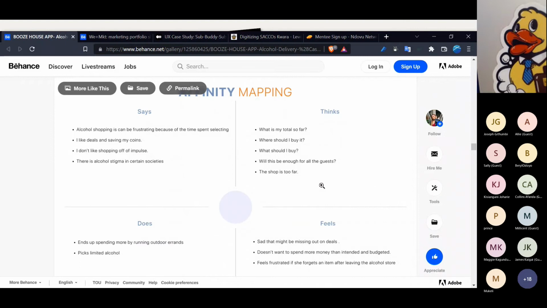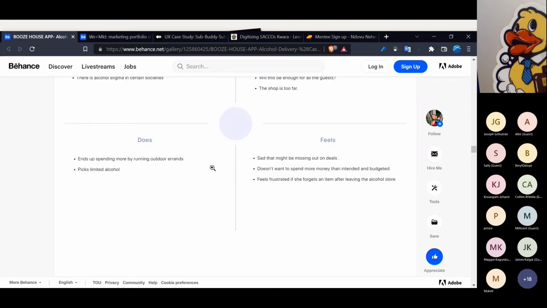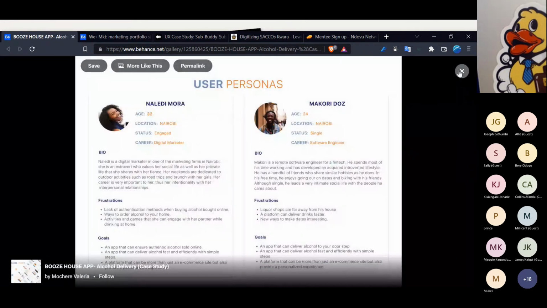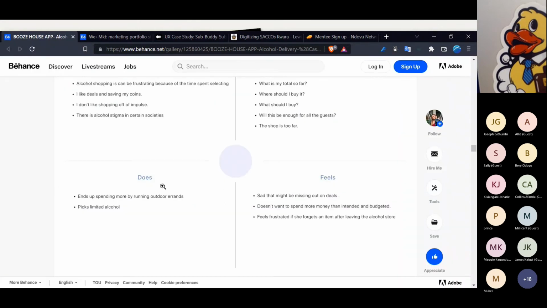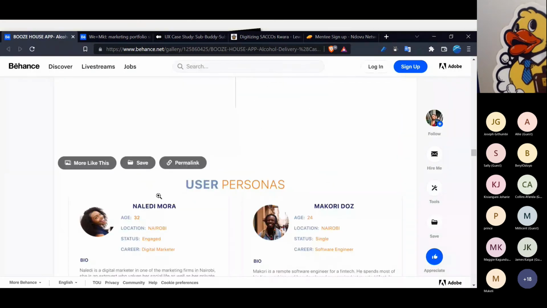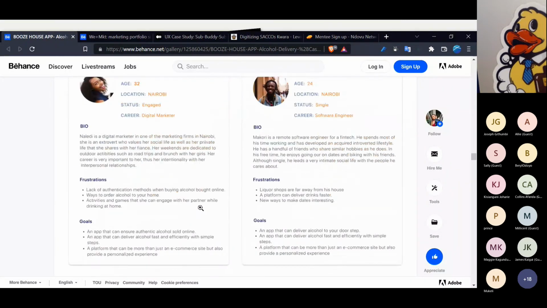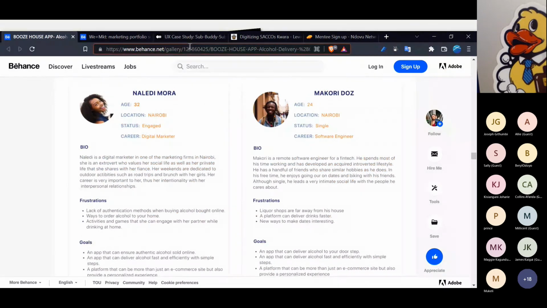Unless you have a calculator on your phone, most of the time when you're shopping, you might not really know the total amount until you reach the cashier. But probably with this app, you can do so. And then they probably spend a lot of time going outdoors and pick less alcohol than they need. Then from there, creating the user personas. These are the users for this application. I believe everyone has been able to go through the user personas.